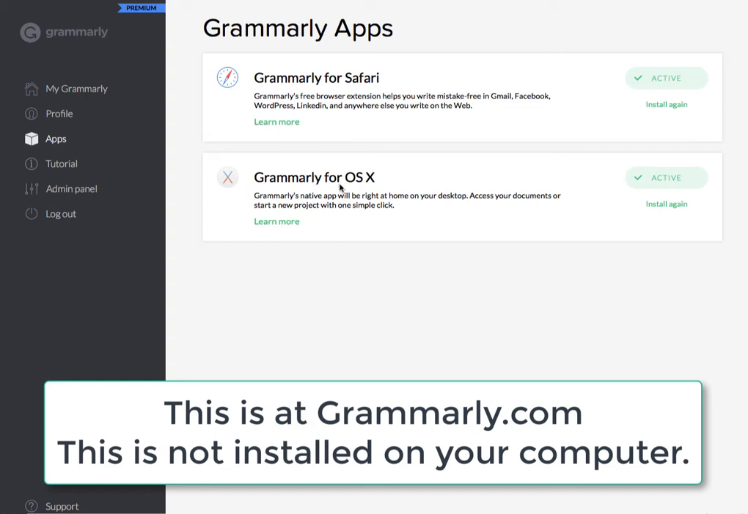Okay. What's neat is if you have Microsoft Office installed on your computer, you'll have options down here to install Grammarly on Microsoft Office as well. And so all you simply do is install on the programs or places that you want it, and it's there.